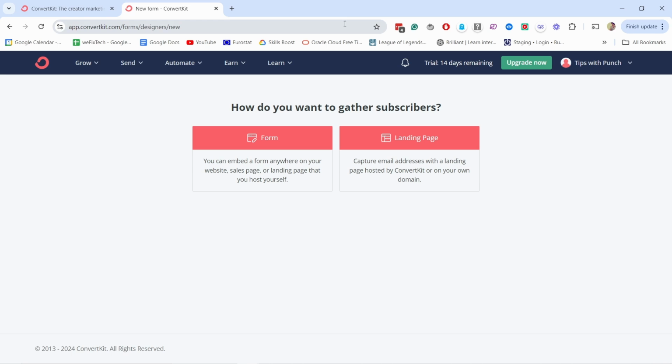And now you need to choose, is it a form or a landing page? The difference is that a form goes to your website. If you already have an existing website, then you can use it. And a landing page just lives by itself, so you don't even need a website to start this newsletter.